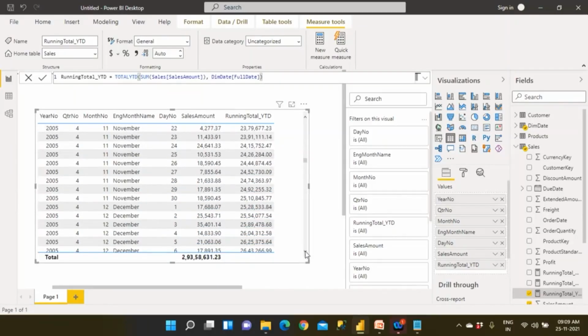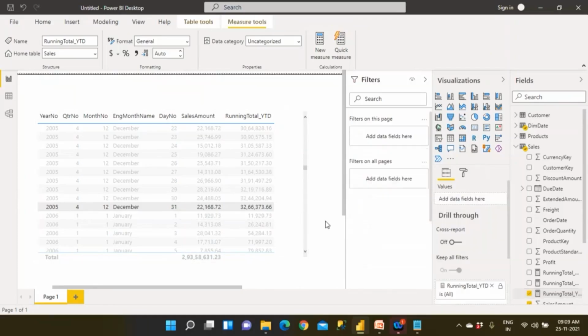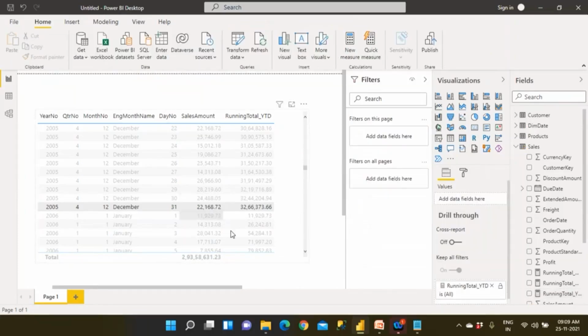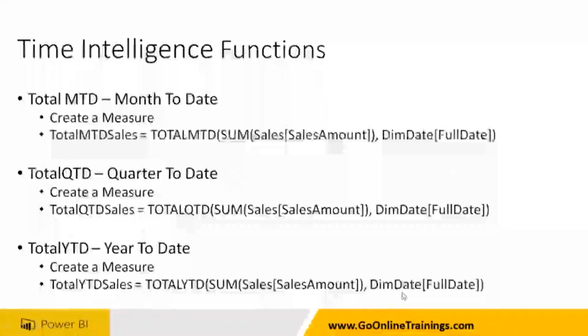Now we are in December. Till December 31st, the total sales is approximately 32.3 million. When the year changes, it is going to reset the value. Have you seen this? This is the beauty. So yearly, the running totals are going to come year-wise. When the year changes, the running totals are going to reset from the starting and go till the end. So this is what is called monthly MTD, YTD, and QTD.